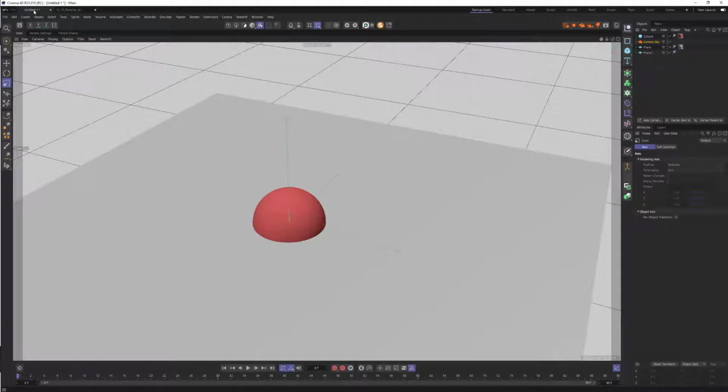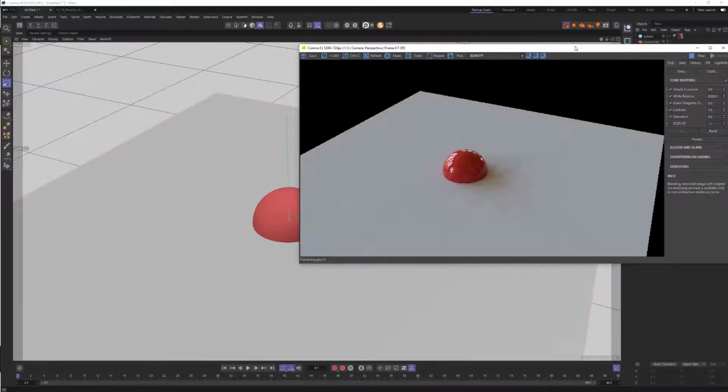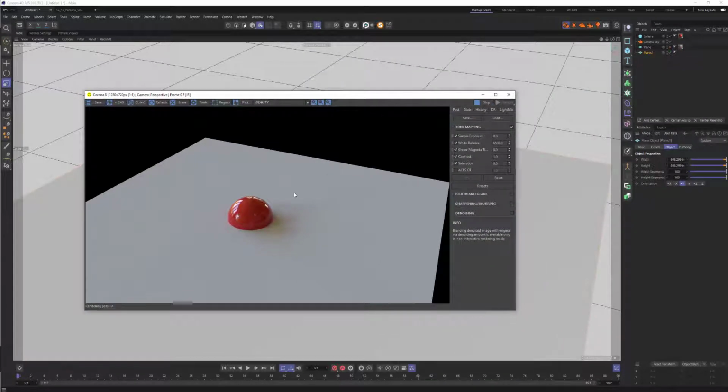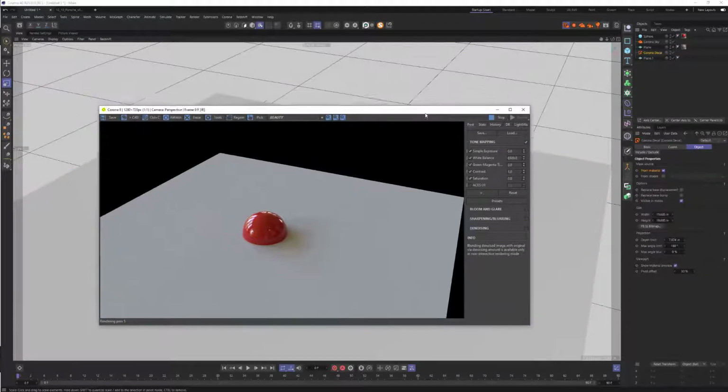I've got a very simple scene here. So we've got a plane and a sphere. That's it. There's an HDR in here to provide some lighting, but that's all. And here it is. So I'm going to come up to the Corona menu and we're going to add a Corona decal. So we'll add this into our scene.